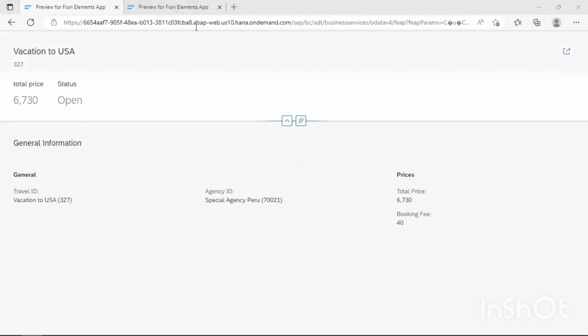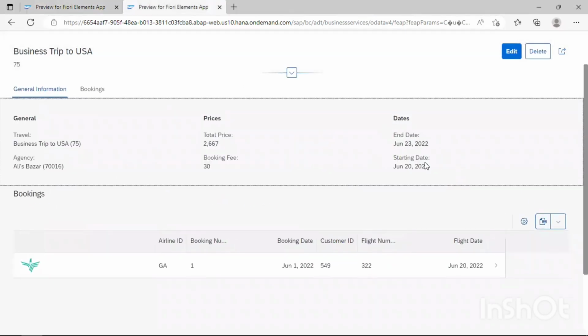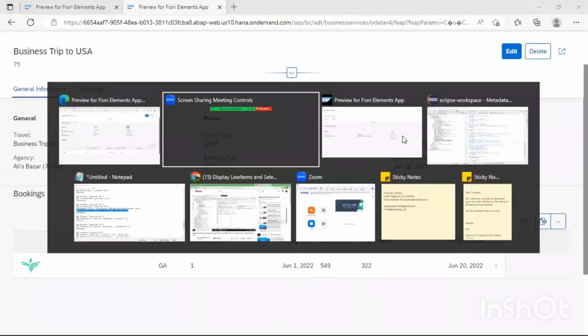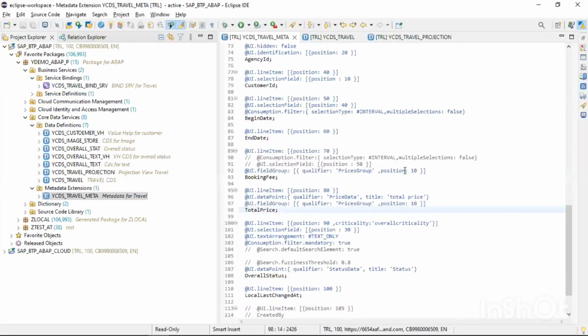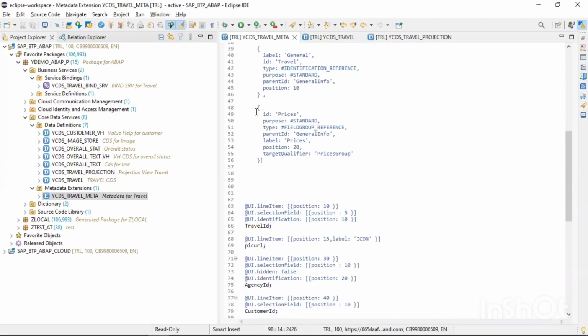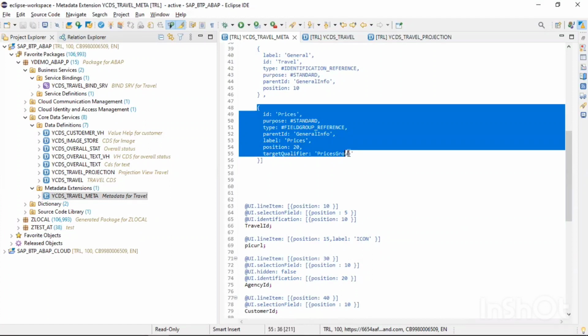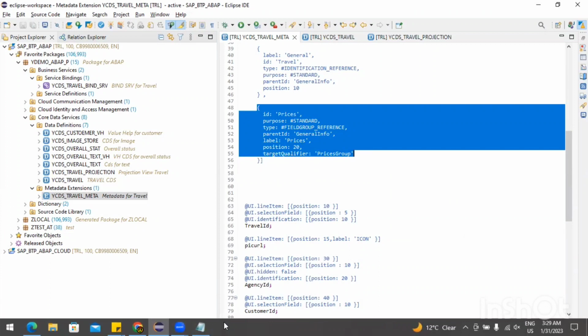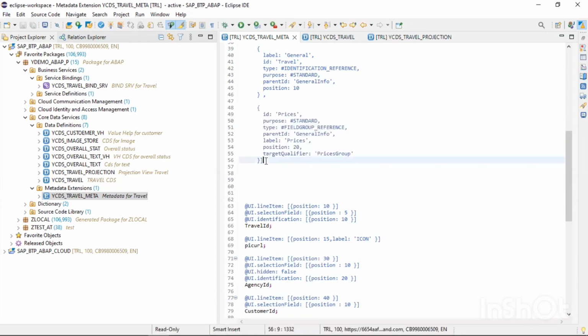So now we'll try to achieve this. I mean, date we need to populate. Within date we just need to display starting date and end date. So how can we do the same? Again we have to use the same annotation, but here ID should be different, because we need to display date.